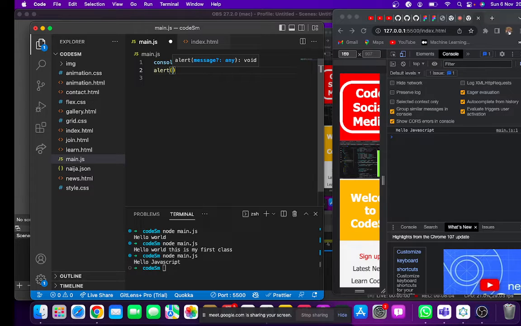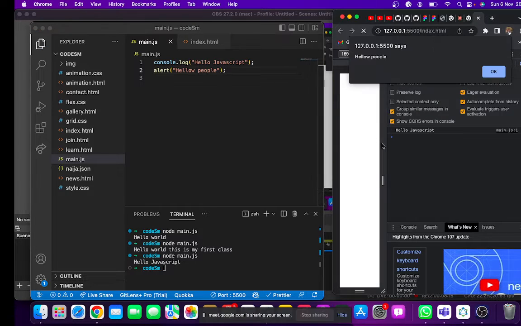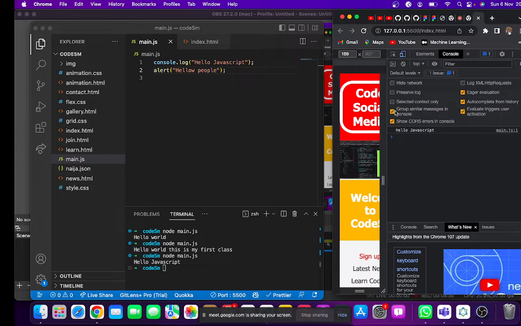So I can simply say alert and I'll say hello people. If I save now, you see hello people comes out here. So that is how that happens. Alert simply brings out this alert box in order to show something. So if I click OK, it goes out.